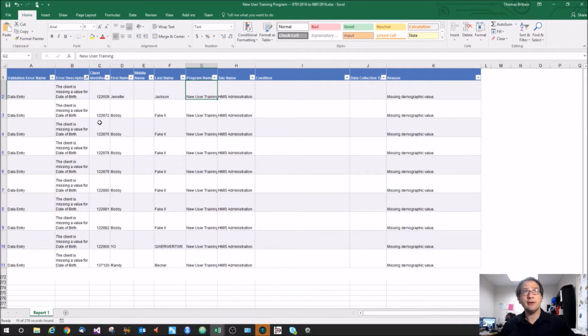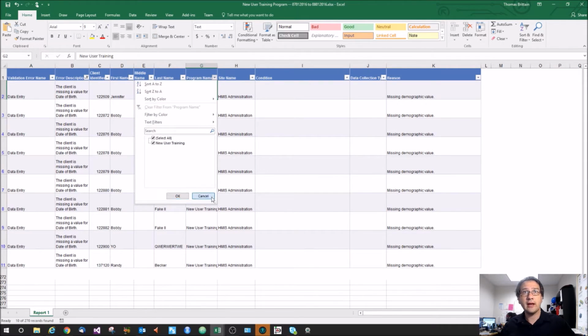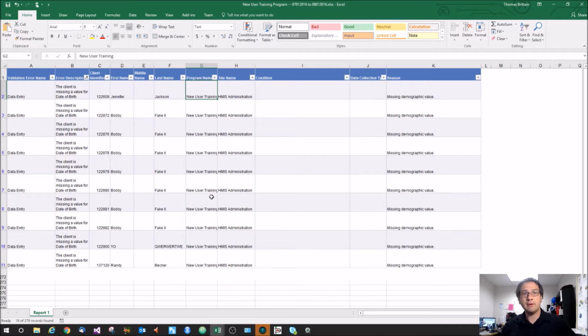And you can work through it in all different manners. Some program managers will filter to each one of their programs and then send that filtered copy to the program manager over that program. If you're running it as a case manager, you may want to filter down to just your program and look at your data errors, however you want to slice it up. But hopefully this will be a useful tool for you in quickly identifying data errors so that you can correct them.